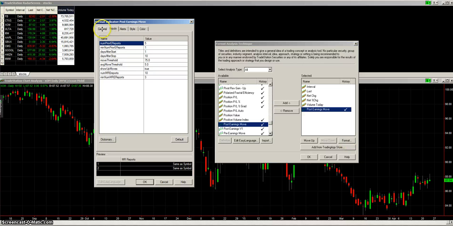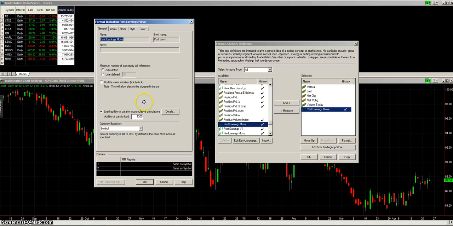And let's first talk about the general tab. Basically, the default is 1,300 days. That's a little over 5 years worth of daily data. So if you want to look at more than that, you'll need to adjust this value here.